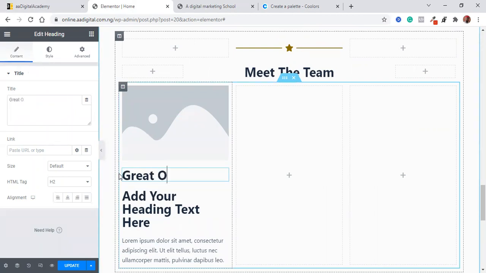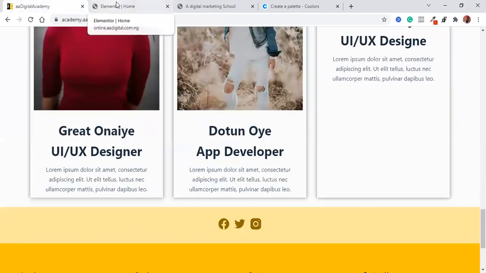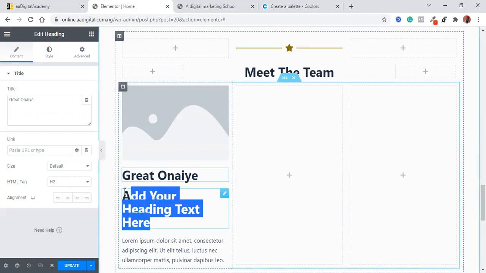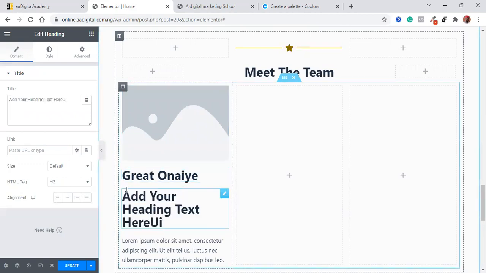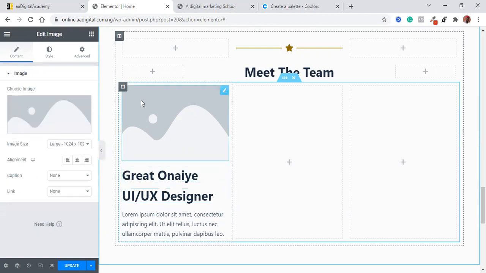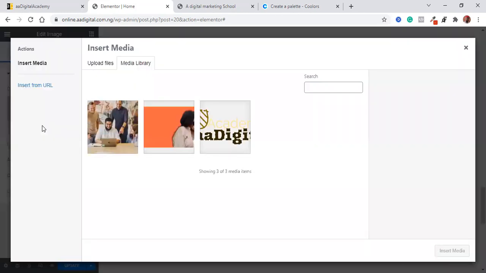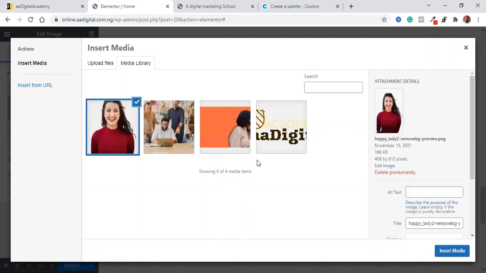Onai. And so what's the UI UX designer? So you can see UI, sorry, UI UX designer. So then we get a picture from this. So let's get a picture. So let's see if I have a picture. Okay. Right.